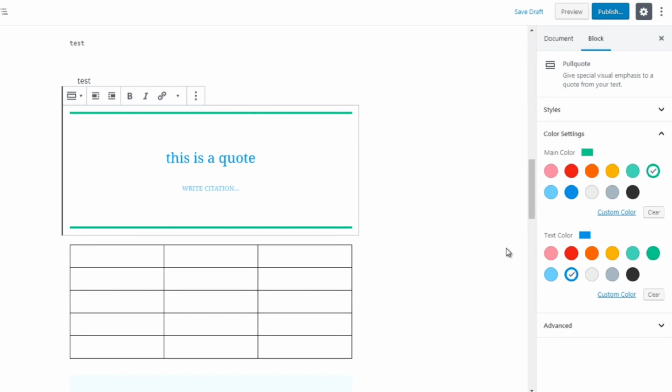So quote is different than verse, different than pull quote. As you can see, what this allows you to do is it changes literally the formatting and makes it look nice. So those are the formatting blocks. Let's move on to layout elements in the next video.